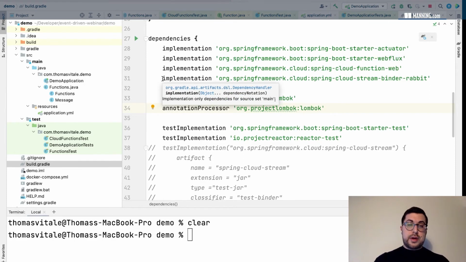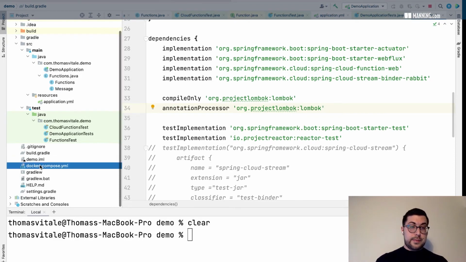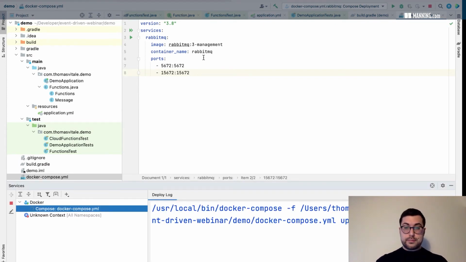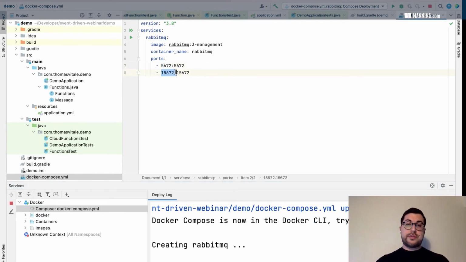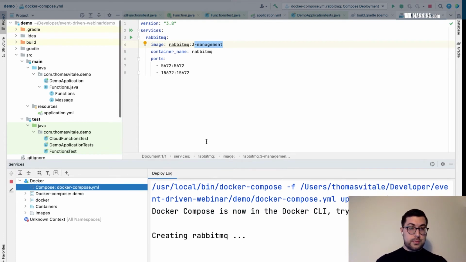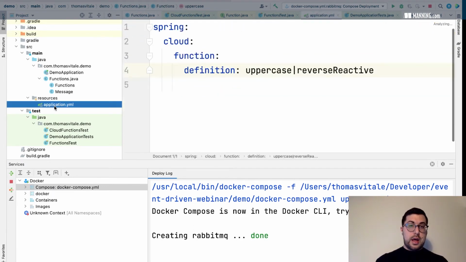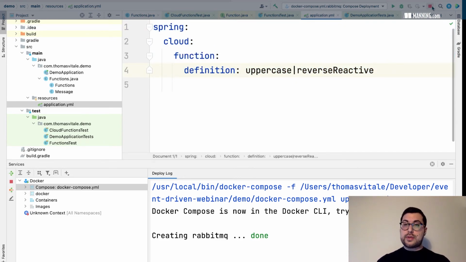So starting from the previous setup, with functions declared as beans, I add this new dependency now. Second step, I'll start a RabbitMQ container. I'm using the default port 5672, and I also have this other port, which is for administration. That's why I'm using the management version of RabbitMQ. And then once again, the functions are here. I'll keep the function definition. I need the definition also for Spring Cloud Stream. And then I can start the application again and see what happens.